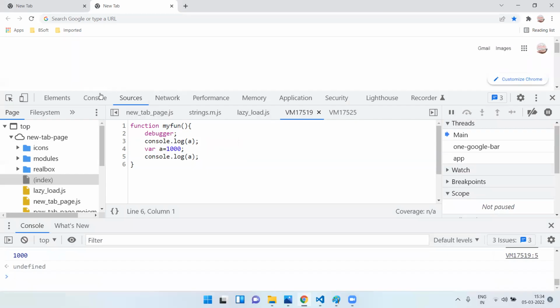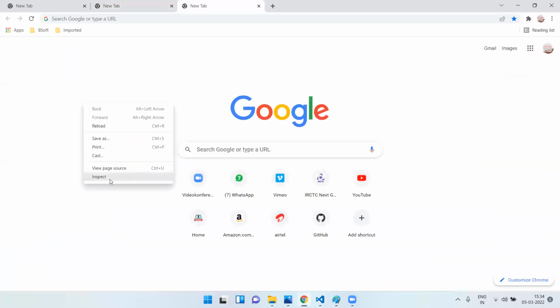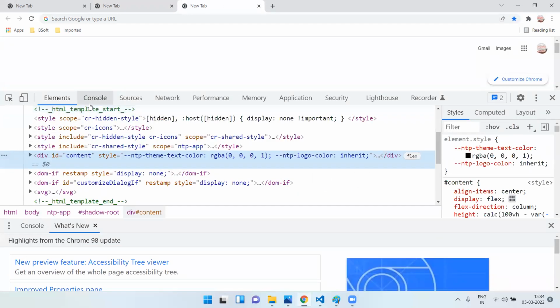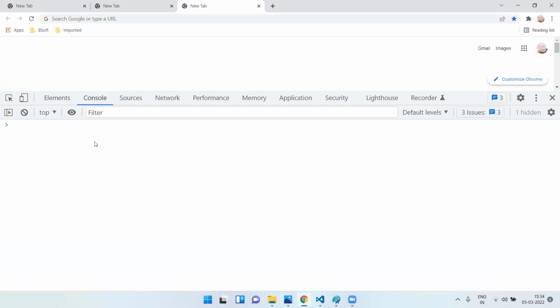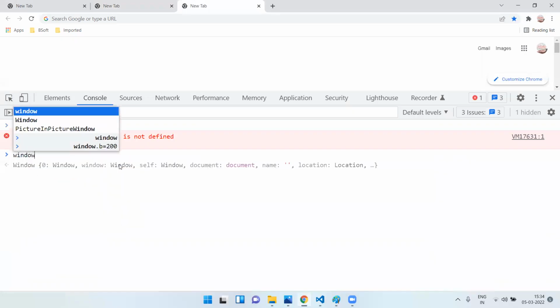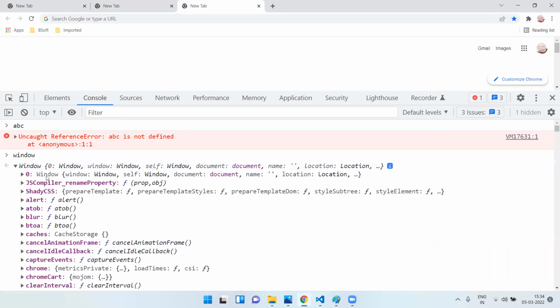Now, if I go randomly to the browser, to the developer tools, and go to the console, close this one, and try to print something, say ABC. What is it telling? ABC is not defined. That means with the window object, there is nothing called ABC here. Yes or no? So it is telling not defined.